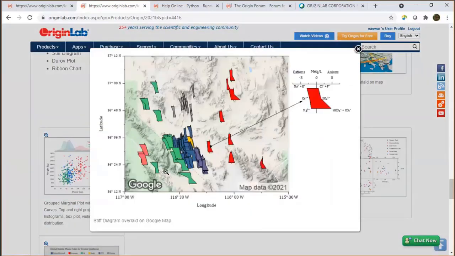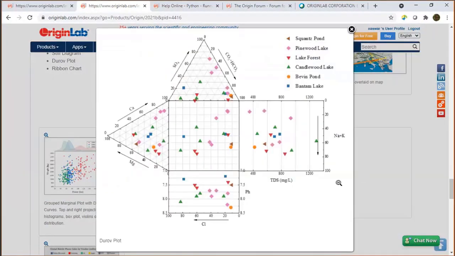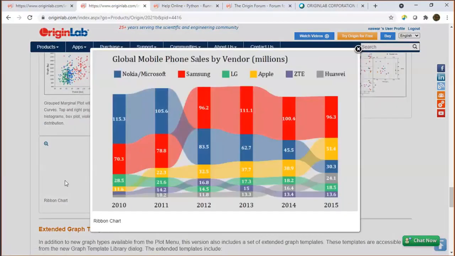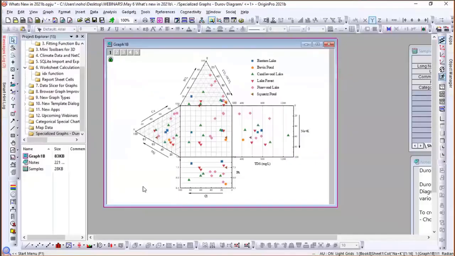Here is a stiff diagram. Again, if you are into hydrology, environment, etc., this may be of interest to you. This is a stiff diagram overlaid on a Google map. Inserting Google Maps as a background to the layer is not a new feature. We have had that app for quite a few years now. Here is another stiff diagram. Here's the Drouot plot that I showed you. Here's the ribbon chart. That's more of an eye candy. Excel does this, so we created the ribbon plot as well in this version. So check out the new plot types.